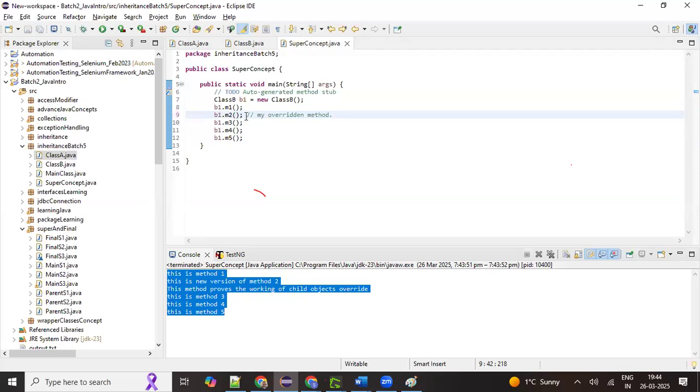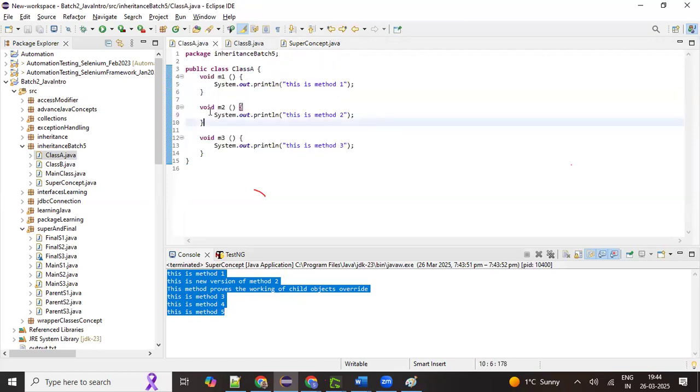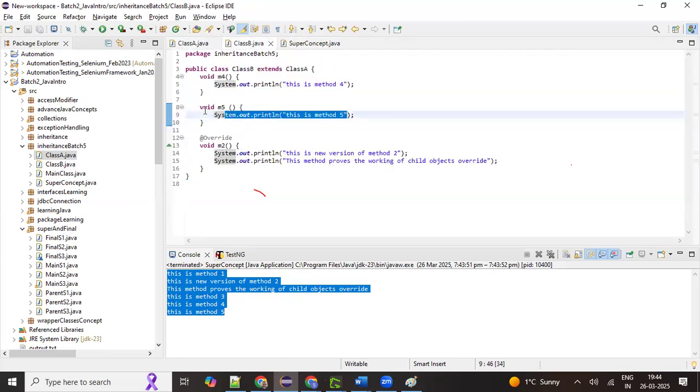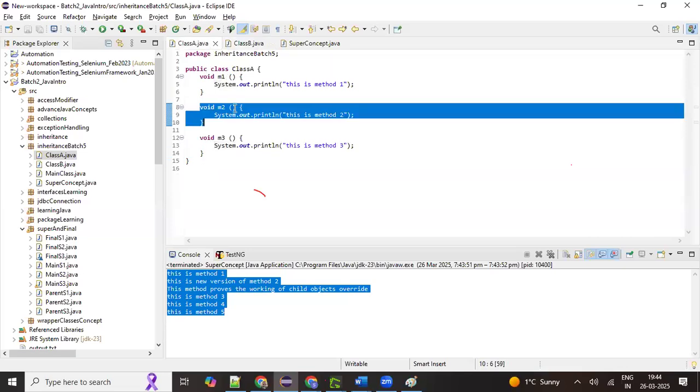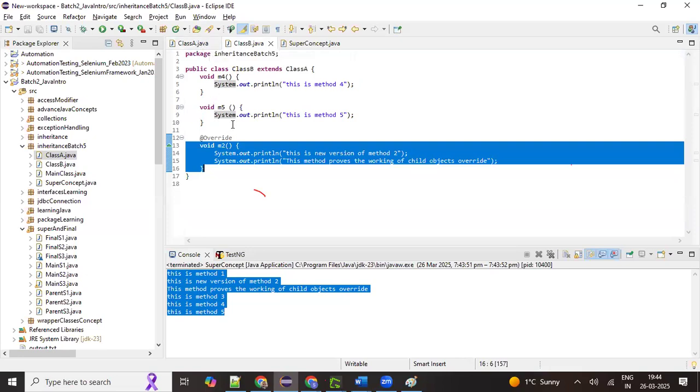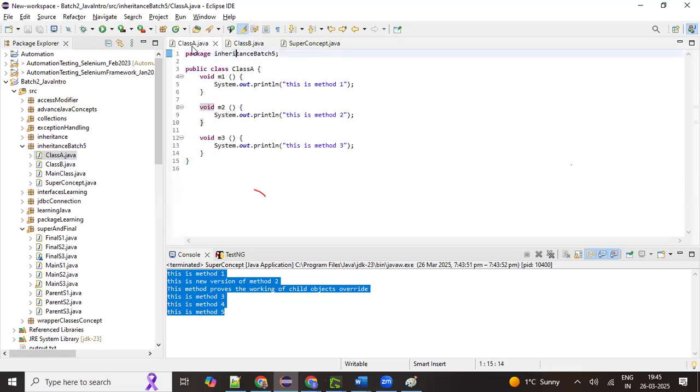Okay, now what if I want to access M2 from here? I do not want to access M2 from this place. I want to access M2 from here. So in order to access anything from your parent class, you have to use the word super. This is the keyword which refers to the parent class. Right? So every time you use the word super, it means you're trying to refer to the parent class.